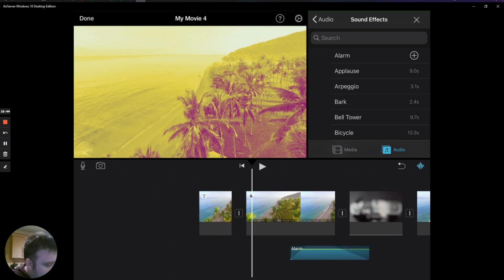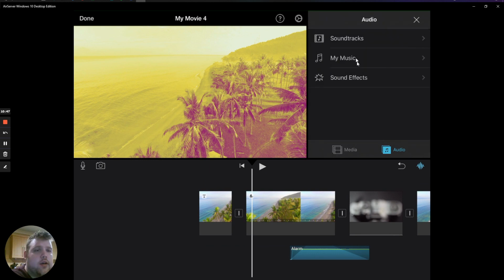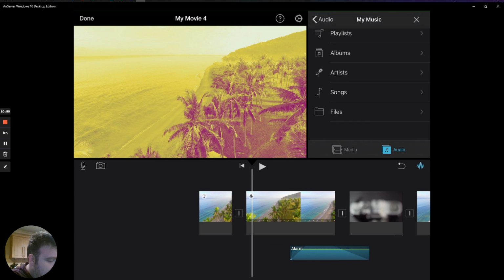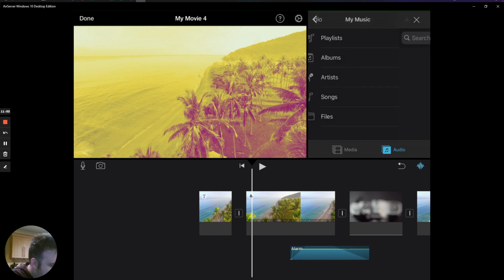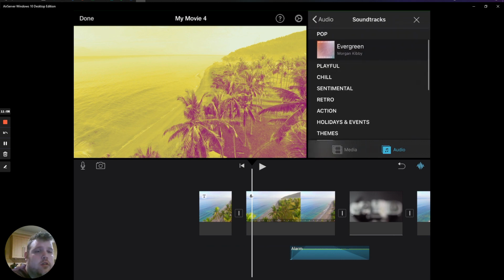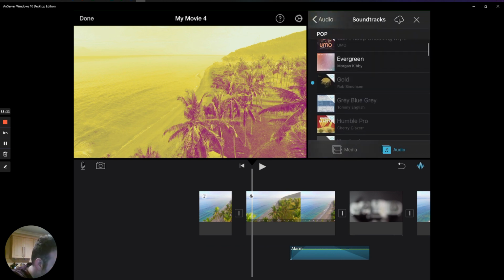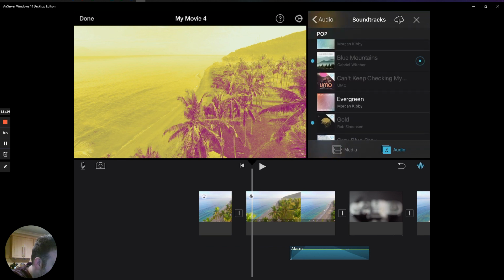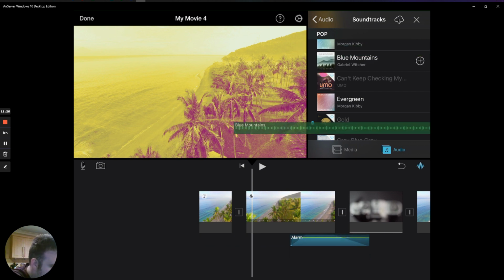Let's have some music. If I go back to audio, I can click on my music here, and it has all the songs I have on here, which is probably none at all. Oh wait, go back, sorry, soundtracks, there we go. You get lots of soundtracks on there, so let's have Blue Mountains. I might quickly download it. I can click on it to listen to it. That sounds nice and chilled. Click on plus and it will add it in from the start.